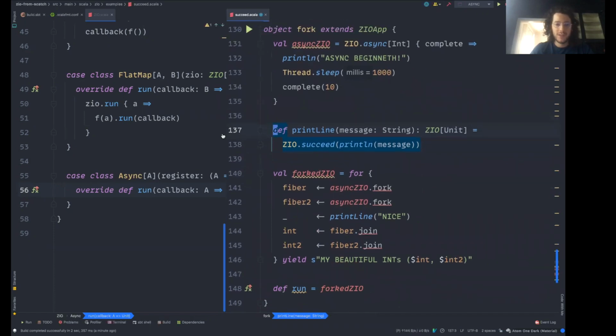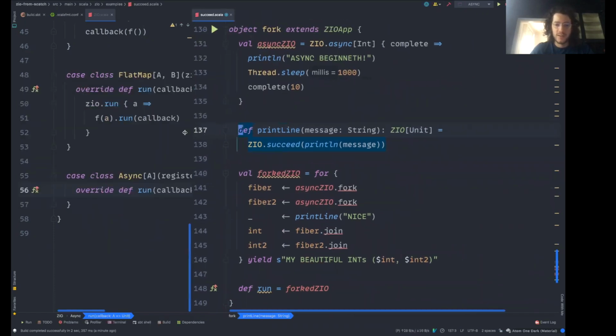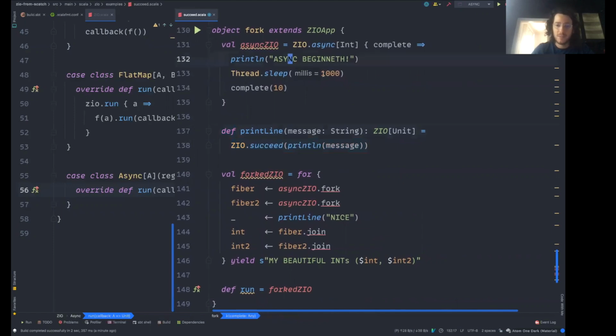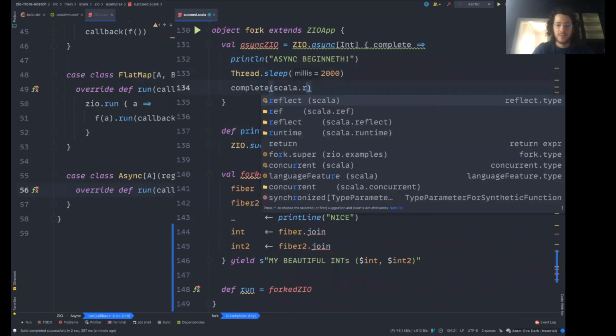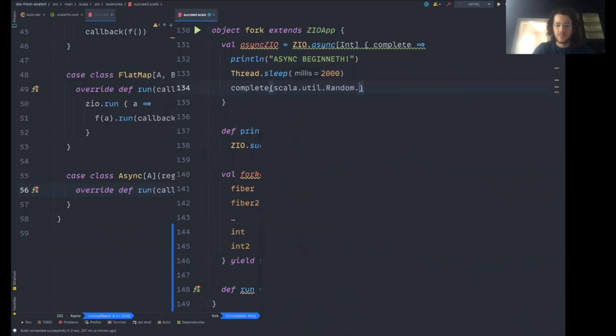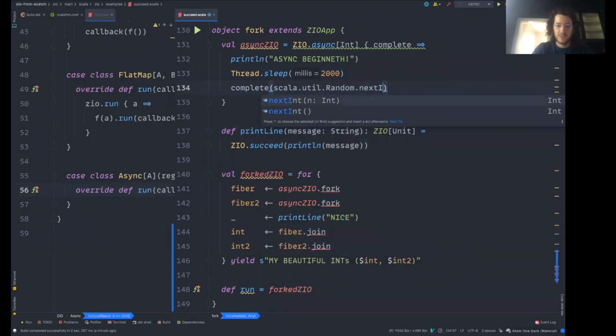So, okay, let's take a look at first what the example code is. It's that same async beginneth code. I'll make it 2 seconds. It'll complete with, let's just do scala.util.Random.nextInt. So it'll finish with an int from 0 to 999.